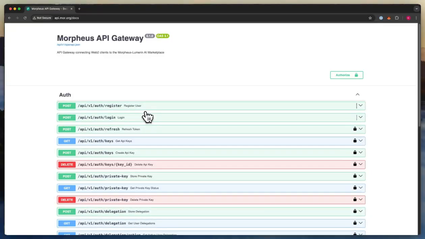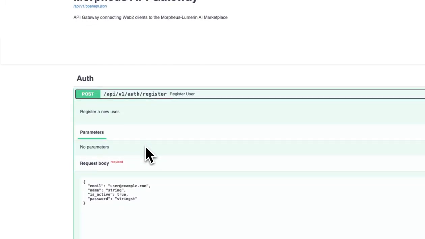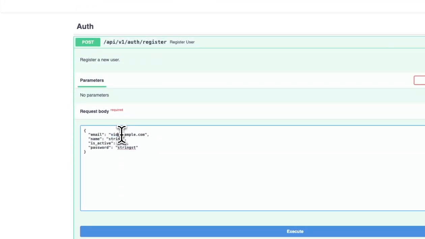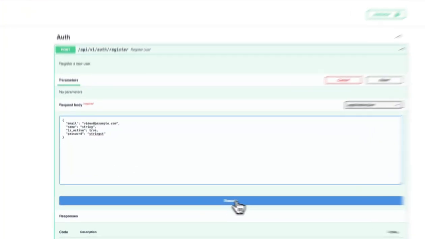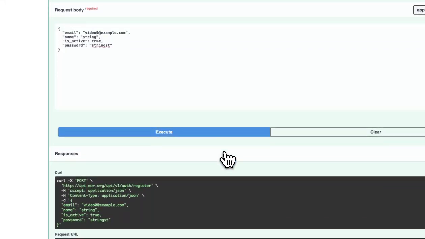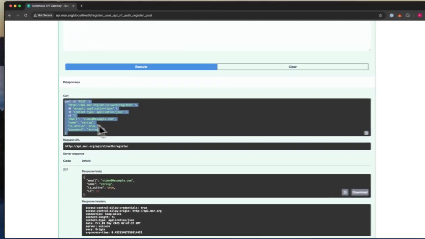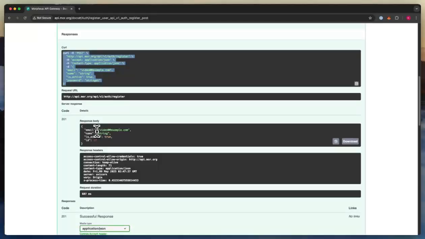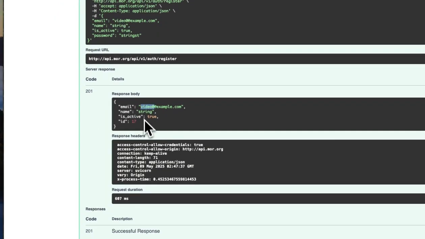The first thing we're going to do is register within the gateway. So we'll click the API v1 auth register endpoint. Let's say video 0 as our email. We'll just put in an email password here. We'll execute that. For all of these, you're going to see the curl that you can use to put this in through your terminal or through your program, however you decide to do it. You can see this was successful with video 0 coming in as the username and being active is true.